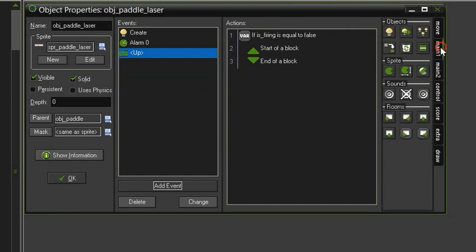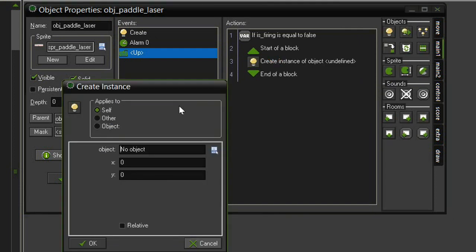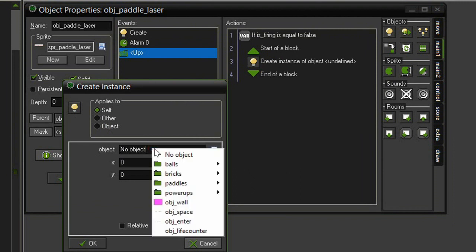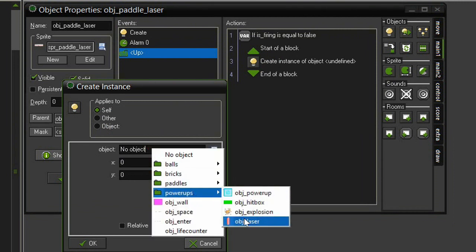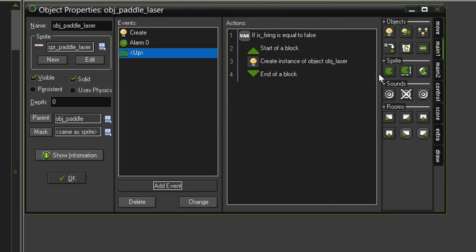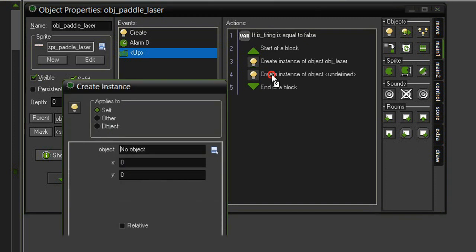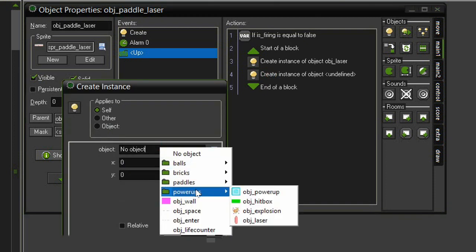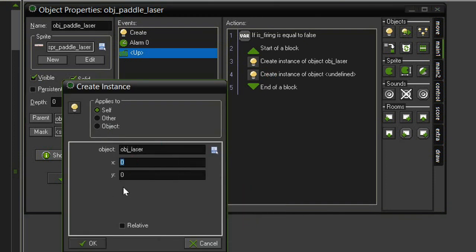We'll come over to main 1 and drag in a create instance. What we want to create is one of our lasers, so our object laser. And the first one, we'll have 2 of them shoot off. The first one will be at an x of -28, y of 0, and set to relative. Click OK, and we can bring in another one underneath that. Select our object laser, and this time we will give it an x of +28, y of 0, and relative.